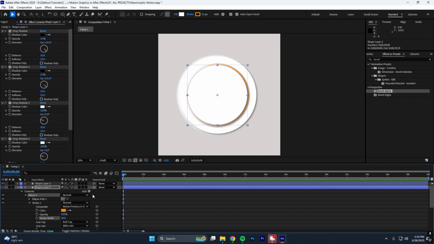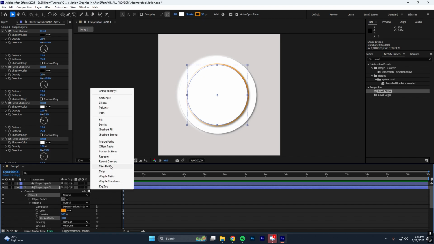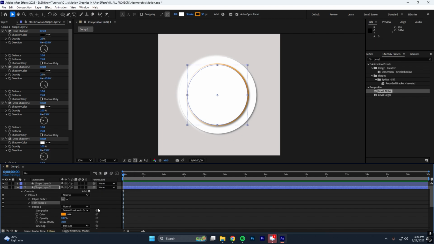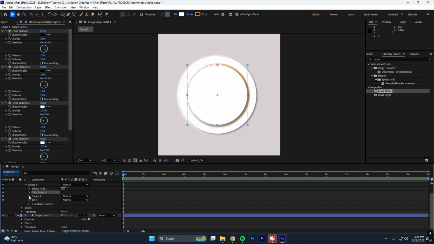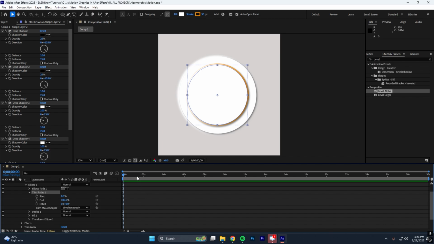Now, from Add option, select Trim Paths. Go to Trim Paths 1. Set keyframes here as per your needs. Add starting point and end point, and animate smoothly using Easy Ease.